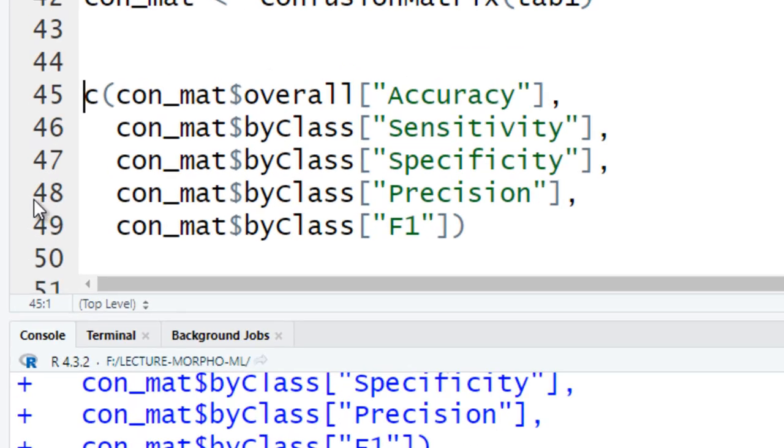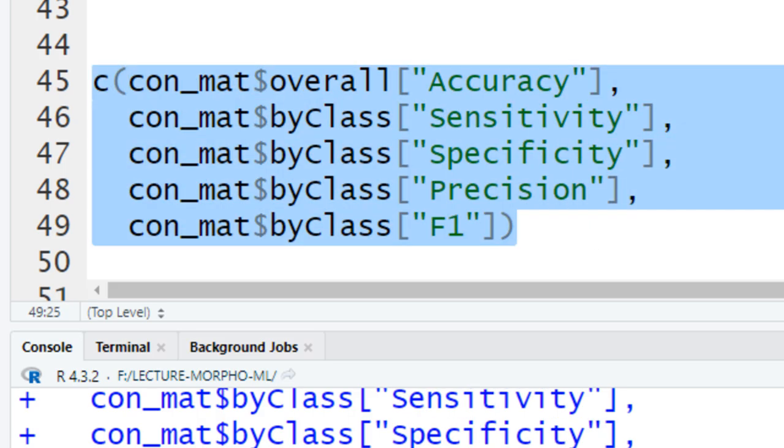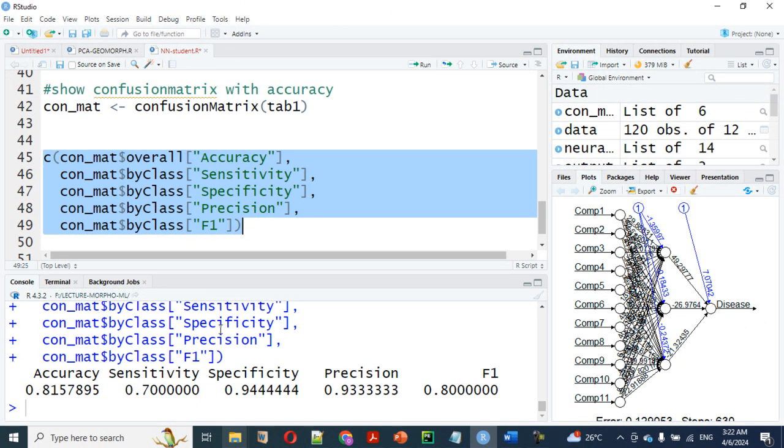All right, and we now call this one C. We call this out to show us these values. You can see this is what we needed: accuracy, sensitivity, precision, F1 score. So we can copy this and put it in our record. We can use this for our analysis later to show that this is what we have.